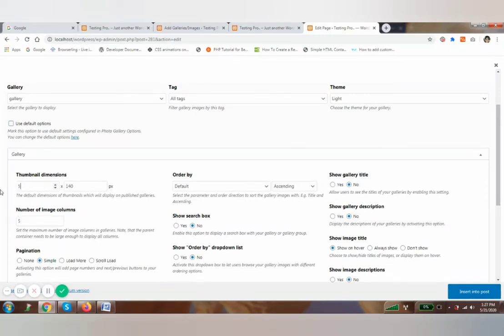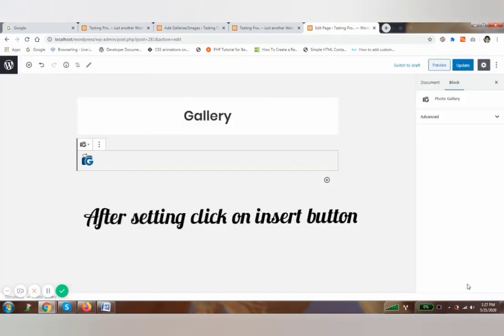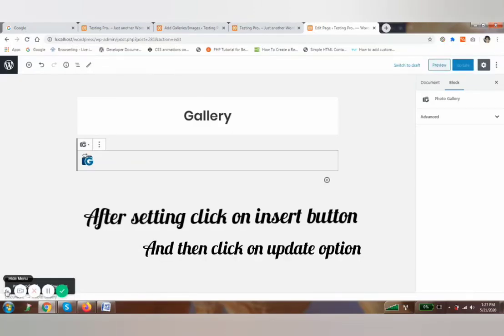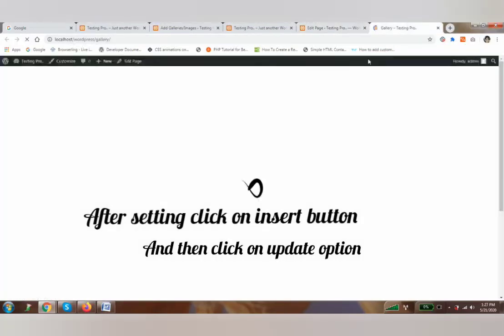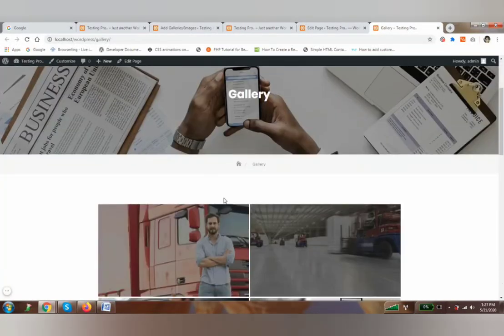And then you can also change some settings here, like you can change the size of the images and you can also choose how many images you want to show in the post or in the page. And then after that just click on the insert option. When you insert it, just click on the update option and then you can view your page.